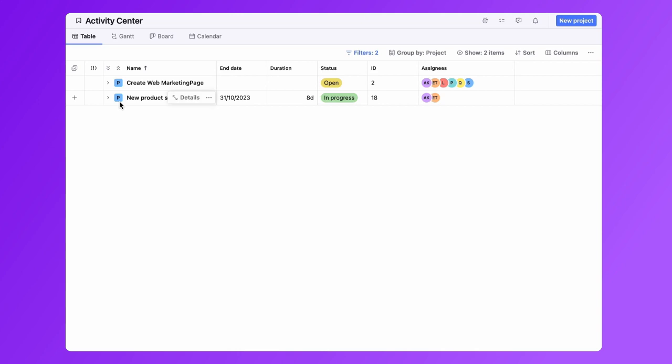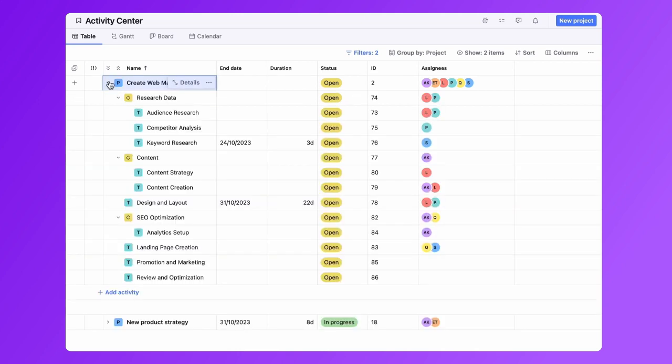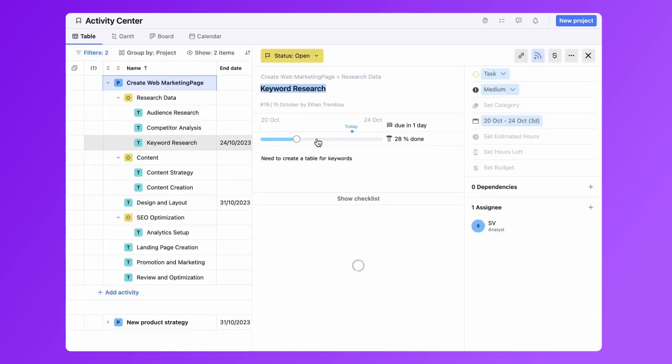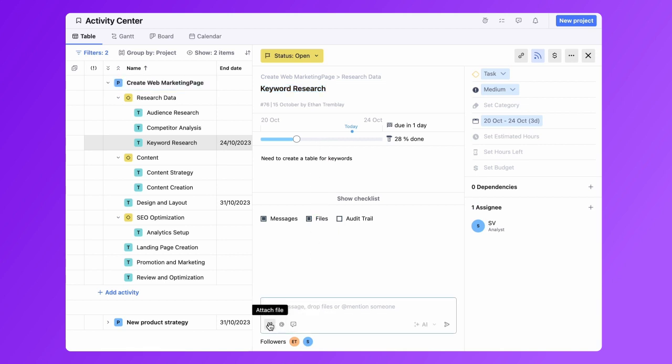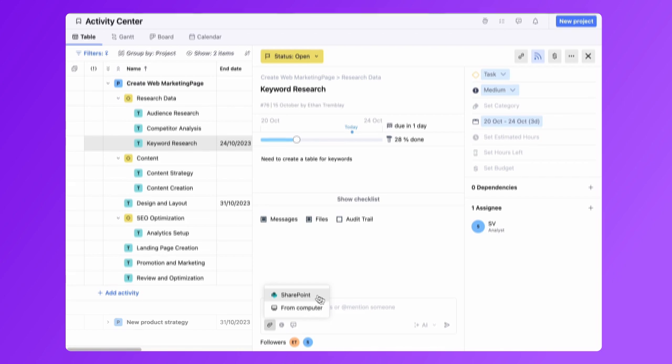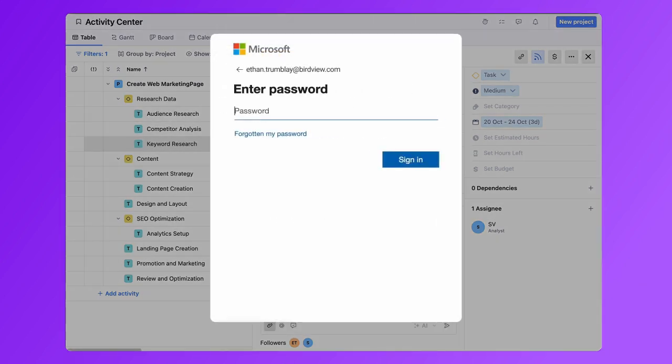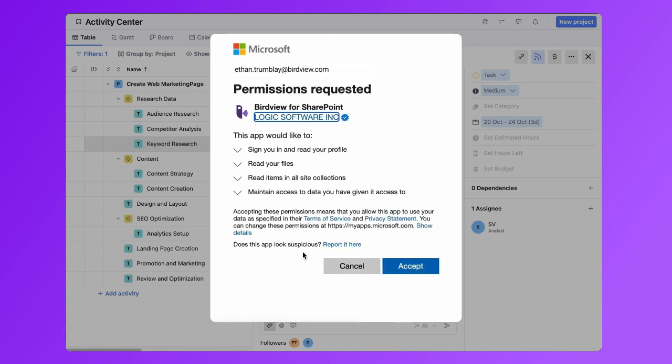To attach a SharePoint file, go to the Activity Center and select any project or activity. Now, go to the message board, click on the paperclip icon, and select SharePoint. If this is the first time you are attempting to attach a file from SharePoint, the system will ask you to grant Birdview permissions to access your Microsoft account.